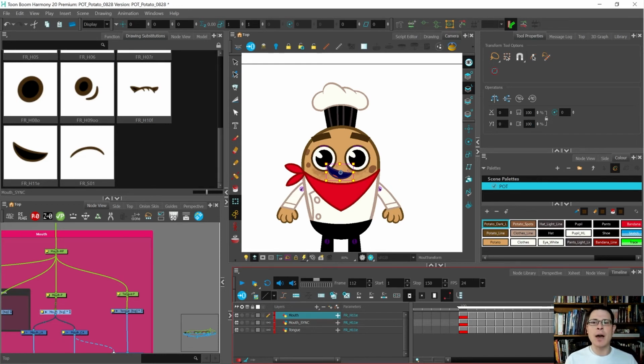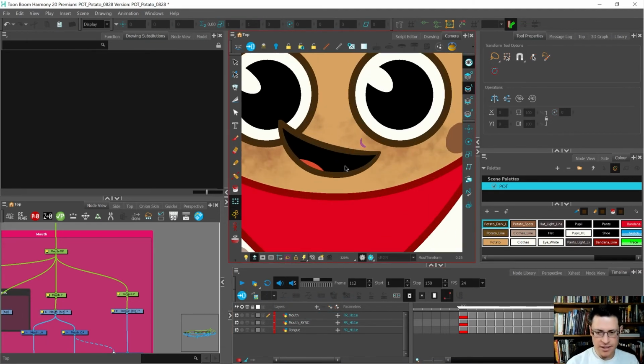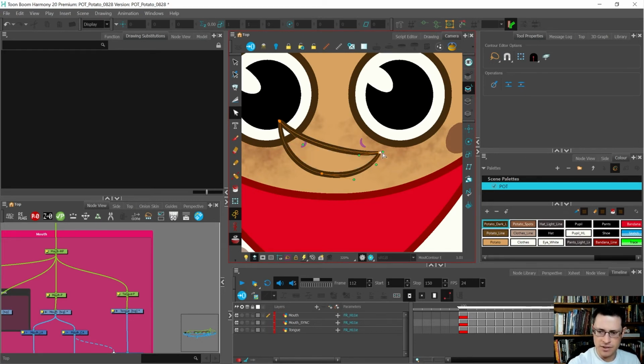So with an E mouth, your mouth is going to come out wider, and the bottom teeth usually come up, and that's what it looks like. So, I'm going to turn on my onion skin, Alt-O. I don't want to see everything, I just want to see the line art layer at the moment.